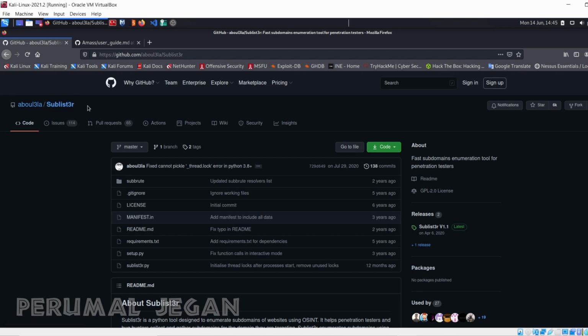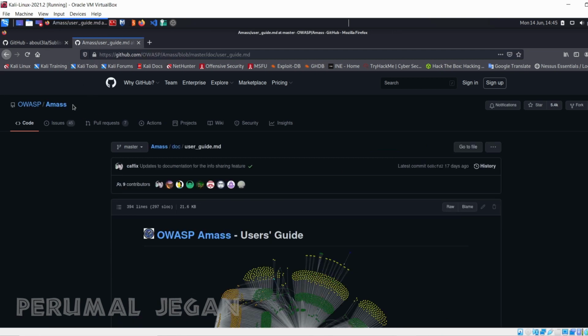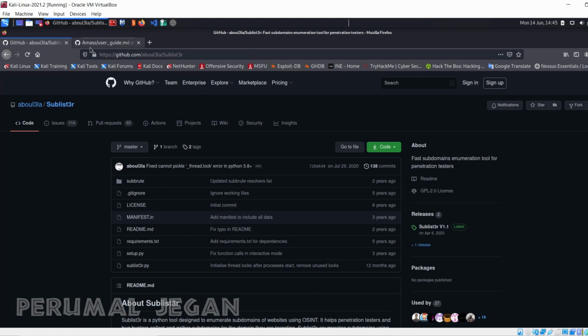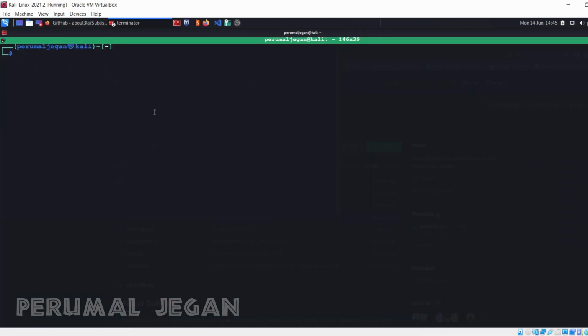The tool is totally free. It is available on GitHub. I'll put the link in the description so you can go through the link, you can download and you can make use of it. And the second tool is Amass. Actually, the tool is developed by OWASP. So we have couple of tools now. Let's start. I already installed both the tools in my machine. So all I need to do is simply to launch the tool.